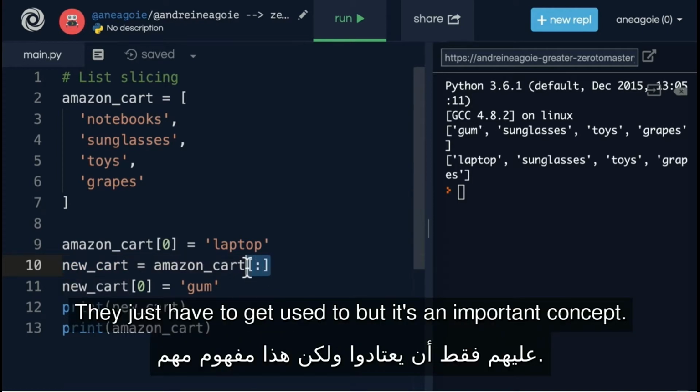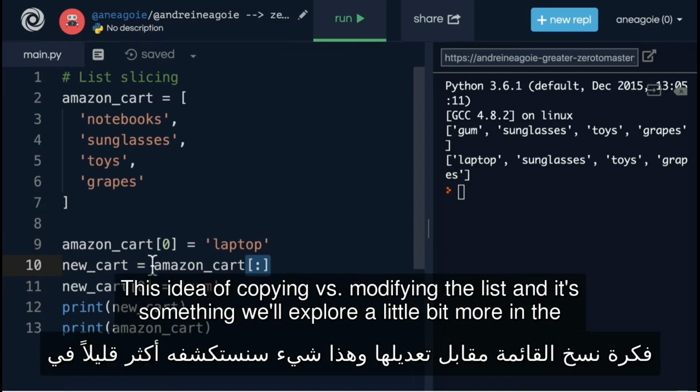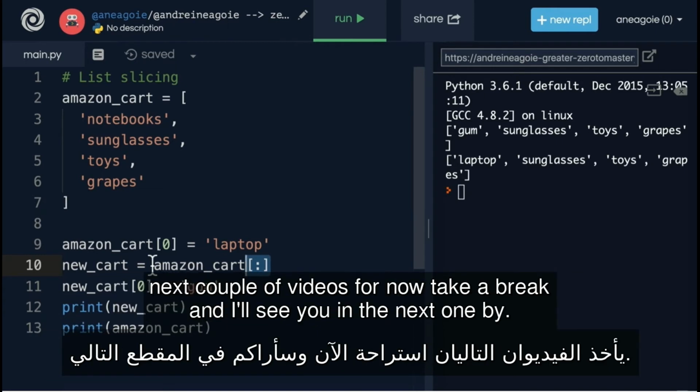This is a quick gotcha that you just have to get used to, but it's an important concept. This idea of copying versus modifying the list. And it's something we'll explore a little bit more in the next couple of videos.